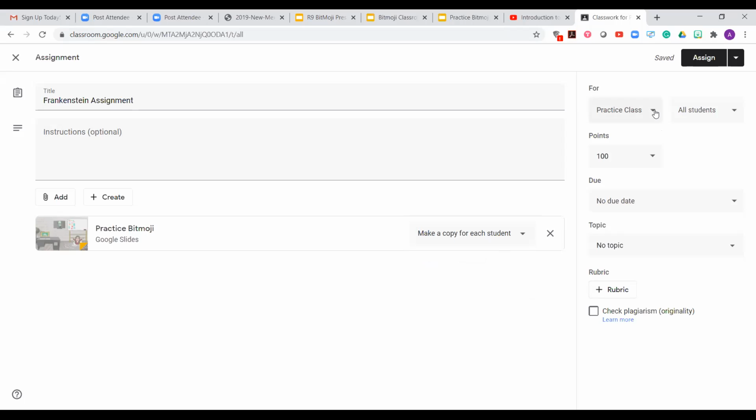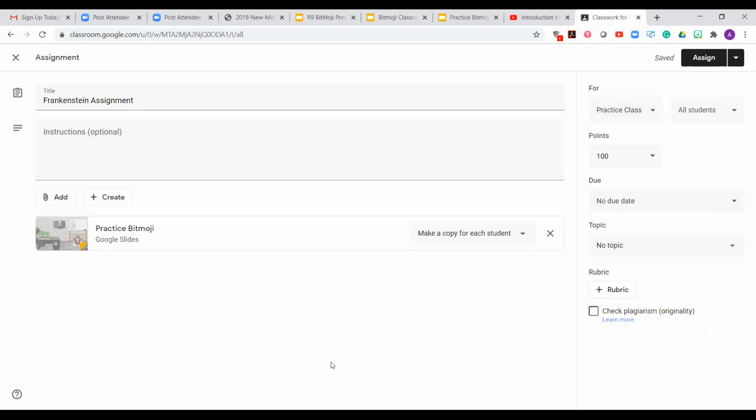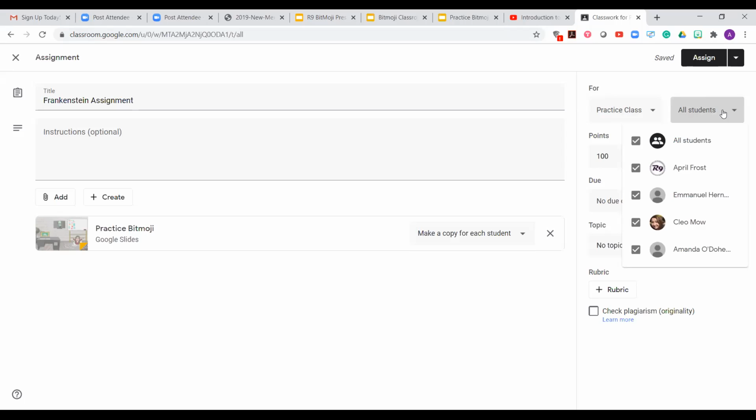And then you can assign it to multiple classes. I have way too many Google classes, if you can tell that. Or in this classroom, if I wanted to assign it to maybe two students, maybe I was creating group activities and I uploaded all the activities for the groups, but I wanted to assign April and Emmanuel to do one together, and then Cleo and I were going to do one together. So I could unclick all students and only assign this to the students that I wanted it to go to.